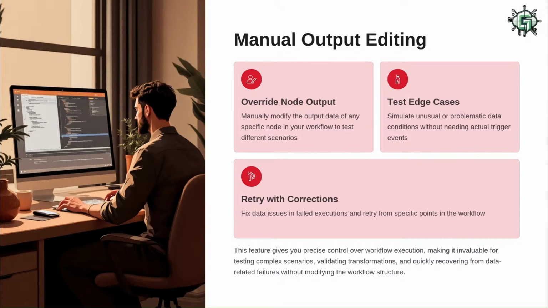And next comes retry with corrections directly from the node, where it will retry using the corrected data. This gives you precise control over workflow execution, and it is great for validating transformations, quickly recovering, or iterating and bringing improvements as soon as possible. This feature gives you precise control over workflow execution, making it invaluable for testing complex scenarios.